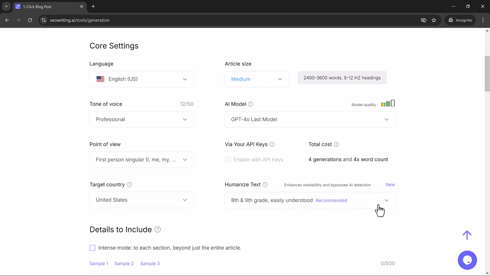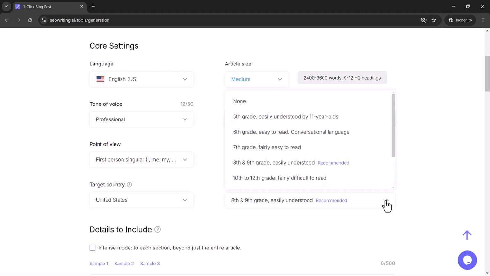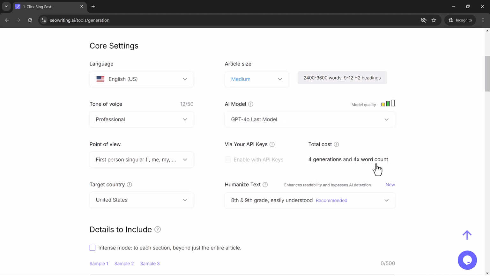A lot of AI-generated content can feel robotic, and that's where SEO Writing AI stands out. It gives you the option to humanize the content, making it sound more natural. You can adjust how conversational you want your article to be, ensuring that your readers won't even realize it's AI generated. I'll select the recommended option.